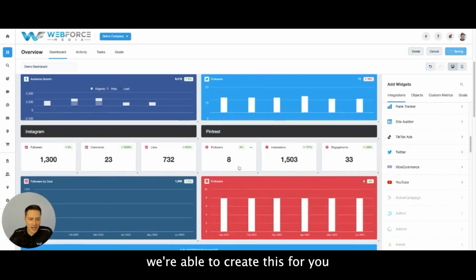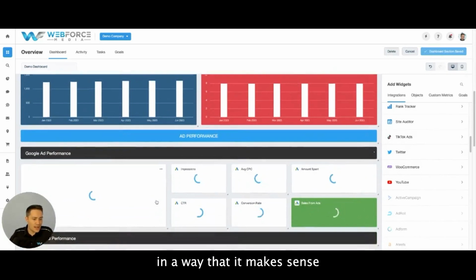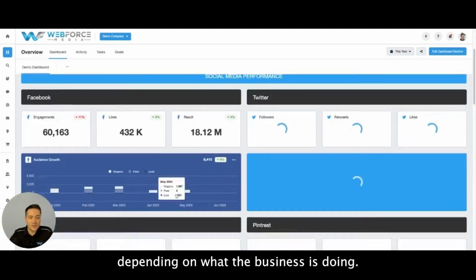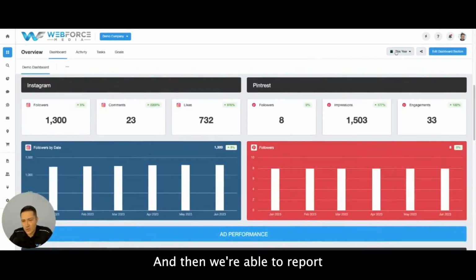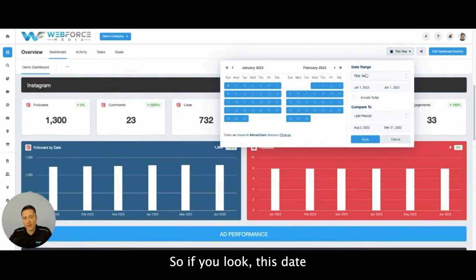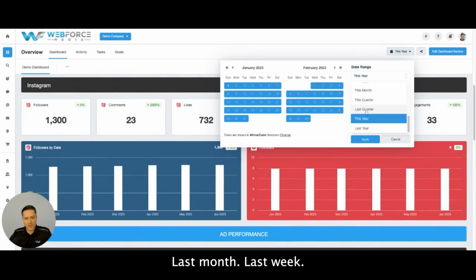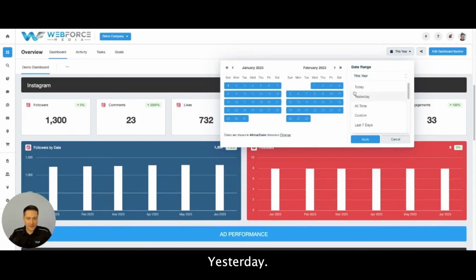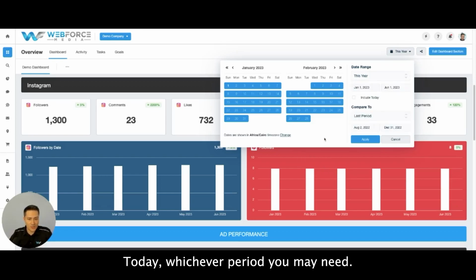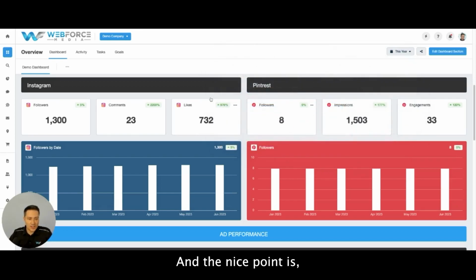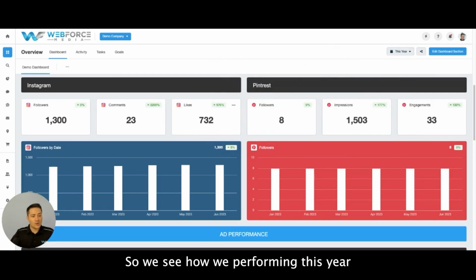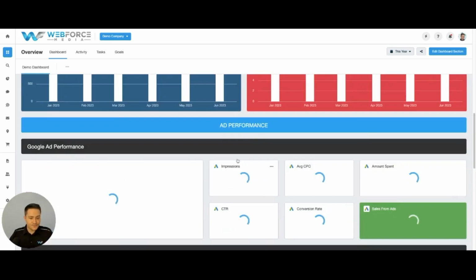But the nice part is we're able to create this for you in a way that it makes sense, depending on what the business is doing. And then we're able to report on different periods. So if you look, this date range is pulling this year, and we can change it to this quarter, this month, last week, yesterday, today, whichever period you may need. And the nice part is it actually does periodic comparisons. So we're seeing how we're performing this year versus last year, the same period.